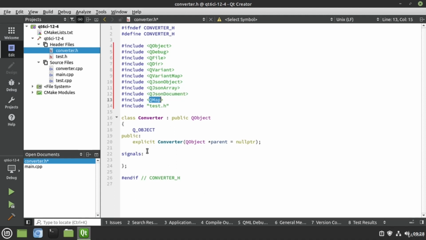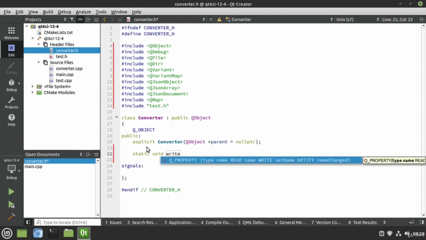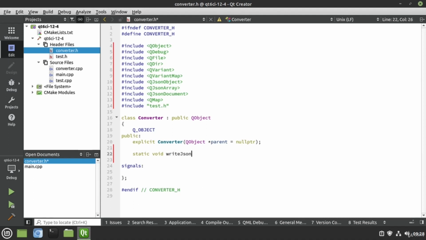We've seen that before. Now, there are a billion different ways of doing this. This is just simply a design choice I'm making. Feel free to change it however you want. I'm going to make this static. And I want write JSON. And then from here, you could use templates or whatever you wanted to do. I'm just going to hard code in our class here.